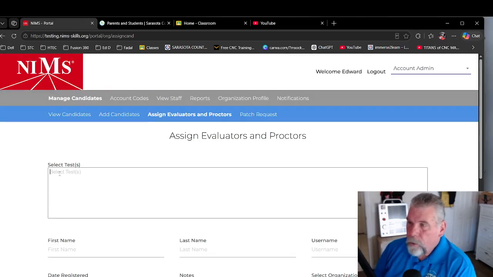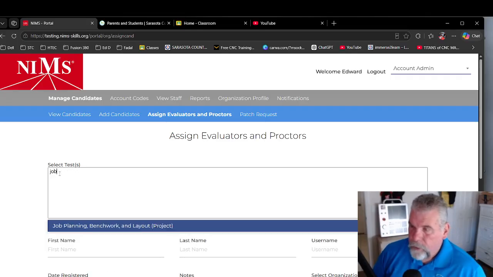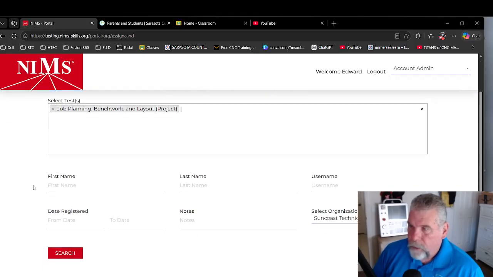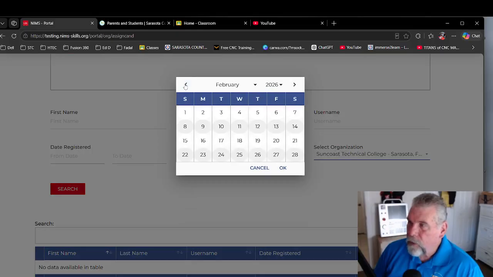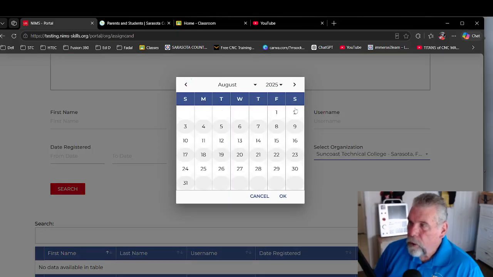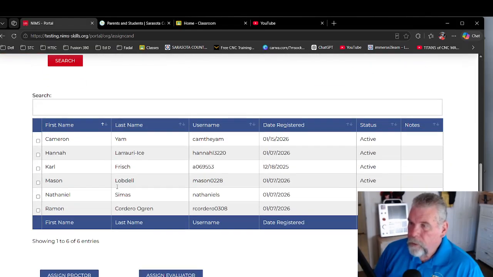I just go, I type in the test, like the job planning one. I just hit job planning bench work, yes. I don't type in everybody's name. I go by date registered. So I go by, if it was the beginning of last year, I'll just do August 1 to current date right there. Hit search. All right. This is everybody that was, I added them in. And Cam, so all the, and you were in line for taking this.